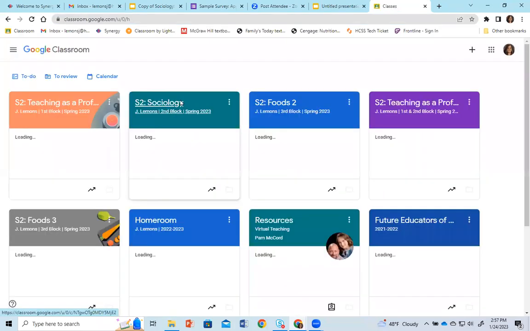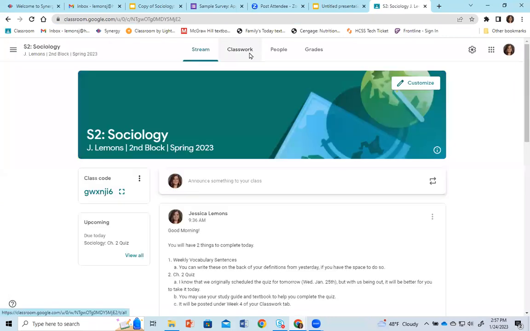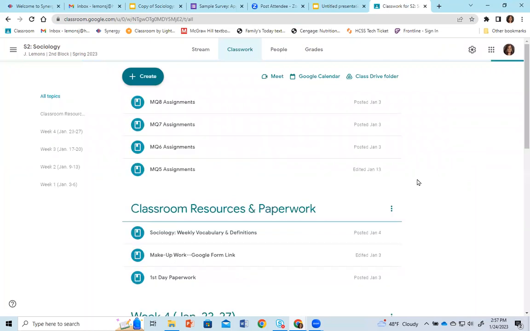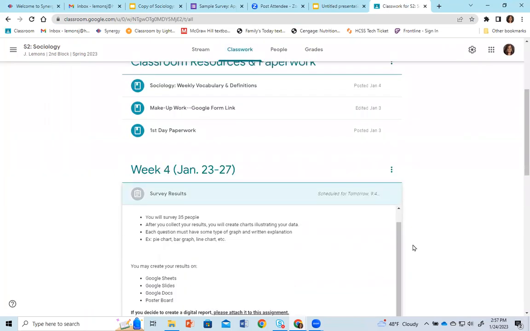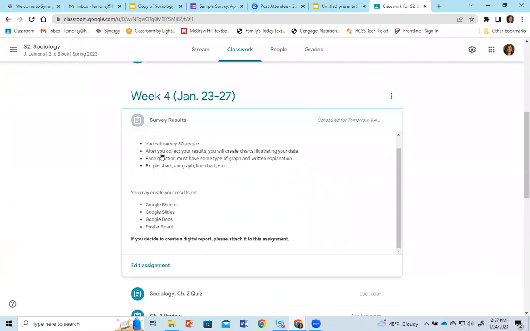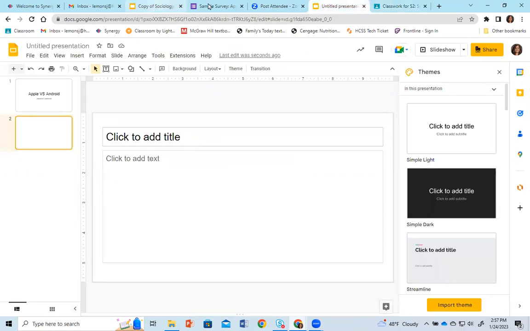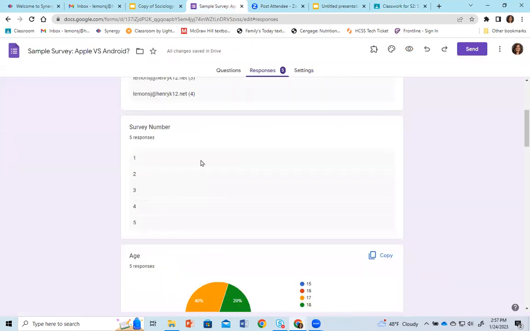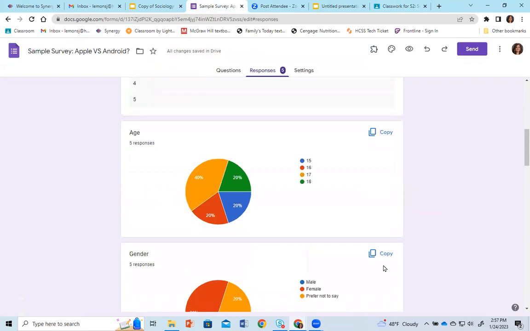If we look at the requirements for your survey results, it says, after you collect your results, you will create charts illustrating your data. Each question must have some type of graph and written explanation. So here's what we're going to do. We're going to go to our survey. Here's our results. Don't worry about your survey number, but this starts my questions. My first question was age.